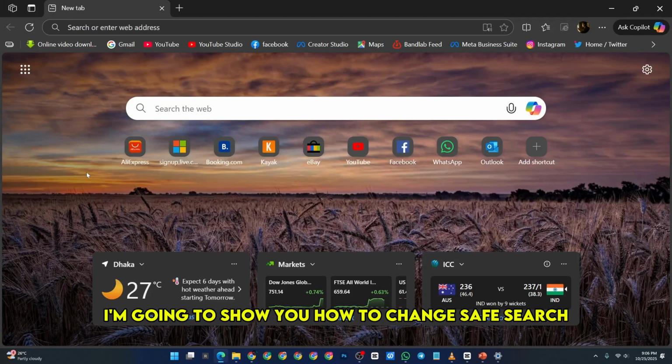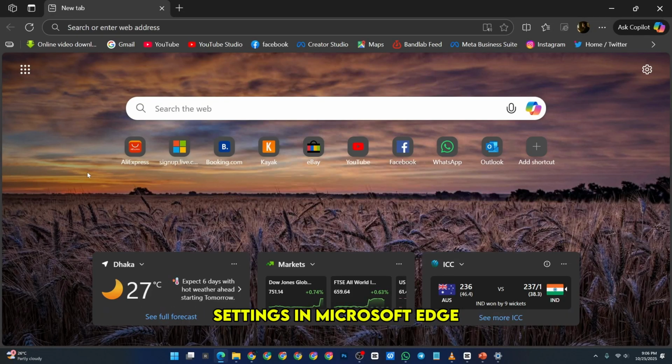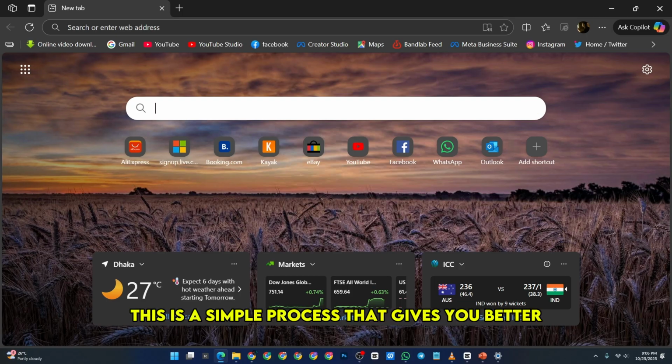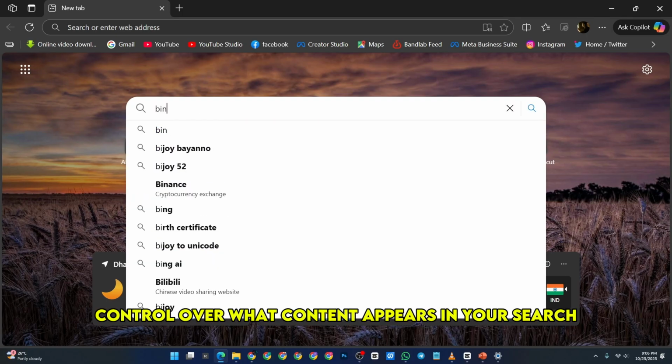In today's video, I'm going to show you how to change SafeSearch settings in Microsoft Edge. This is a simple process that gives you better control over what content appears in your search results.